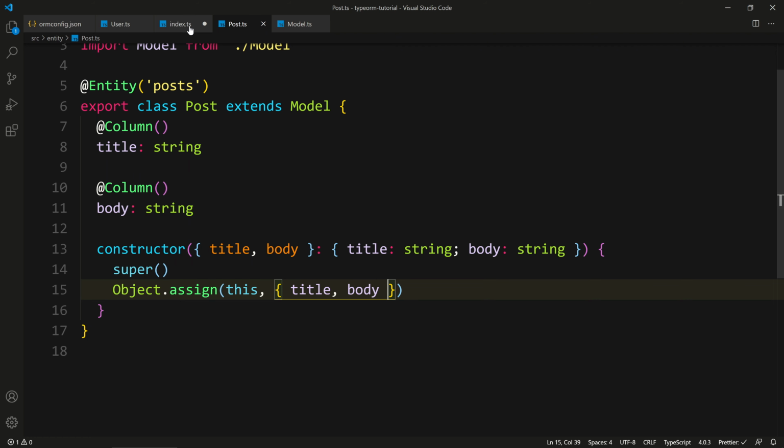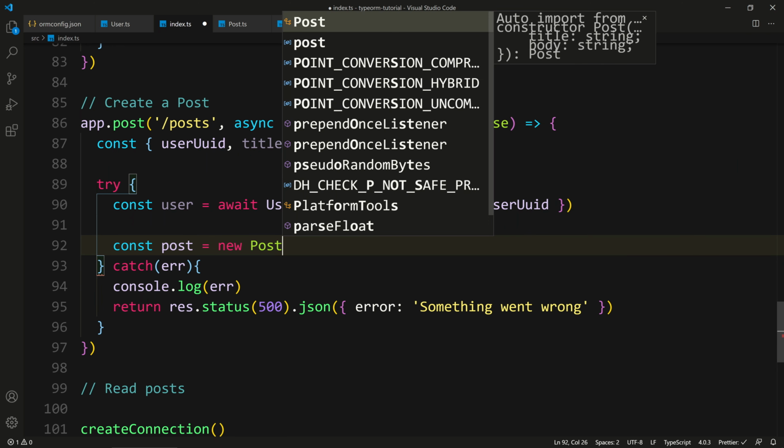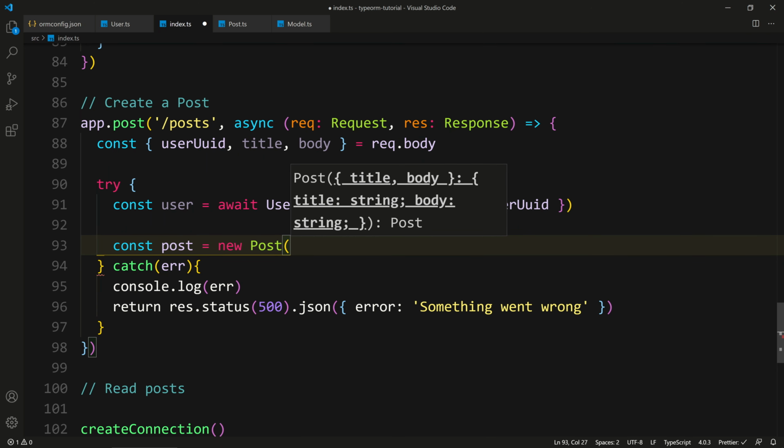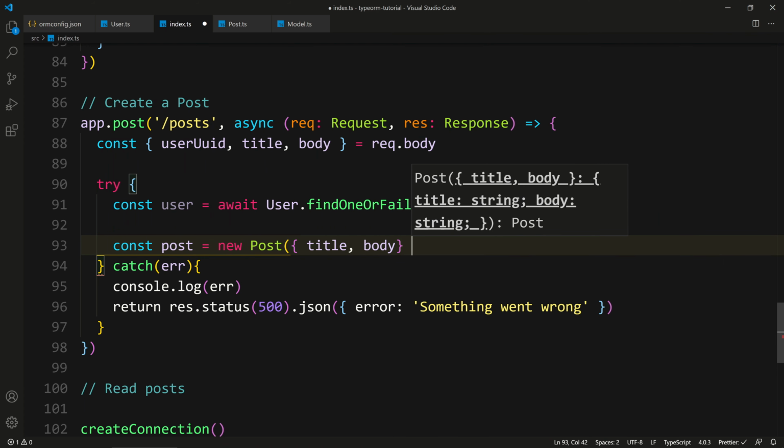So now we can use this syntax. We can say const post equals new Post, and we'll just pass it what we need to pass it. Now it's suggesting to us we have a title and a body. So we say title and body like that.